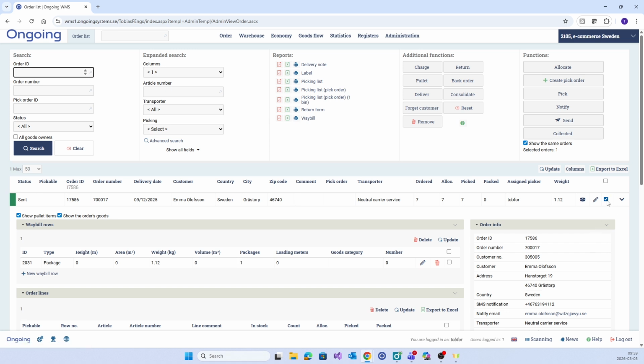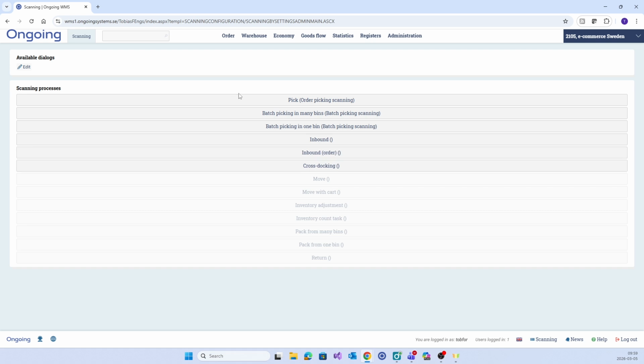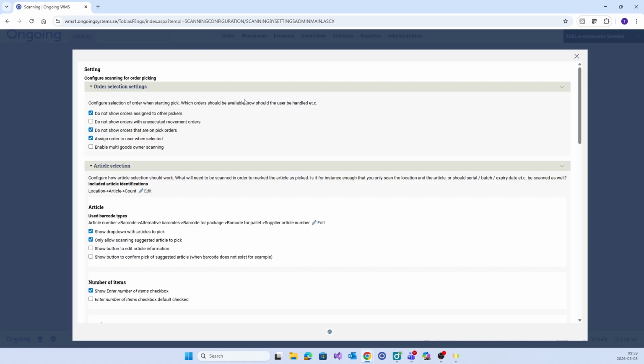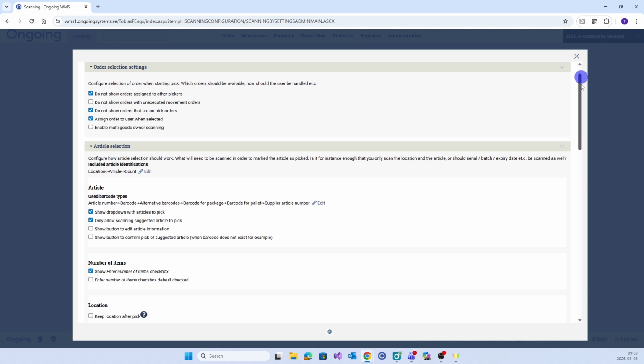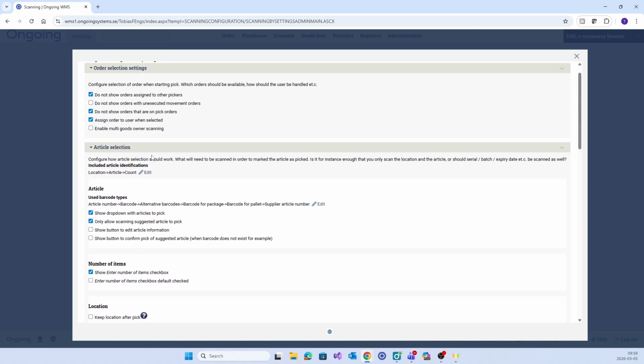Now, I said that the scanning interface is highly customizable. I will show you that. So I go to Administration, Scanning. Here you can see what types of scanning I can configure in the GUI of Ongoing. So in this case, it's pick. I'll click that. And here you can see the settings that are all configurable. We are just going to briefly show or change how an article selection should work.